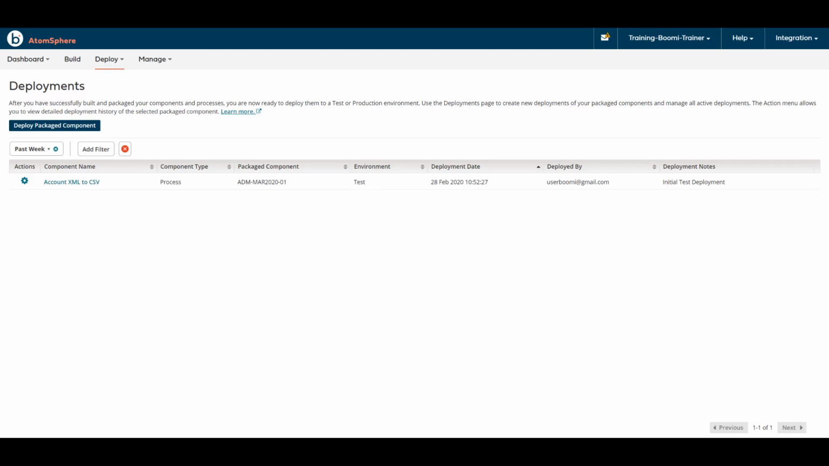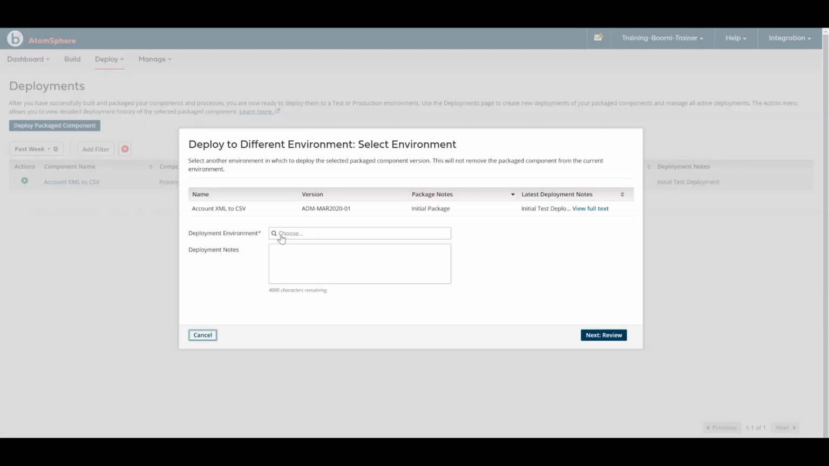We now want to deploy the same process to the production environment. So we come over to Actions, and we select Deploy to Different Environment. There's only one environment left, which is production, so we'll choose that. We've entered deployment notes, initial production deployment. So now we'll click on the next button.